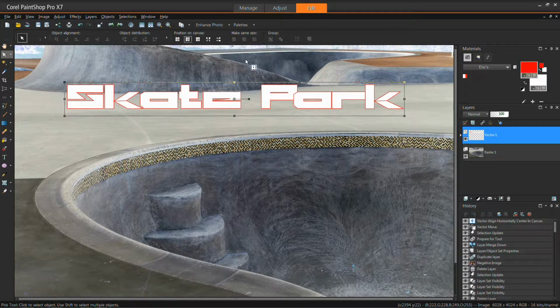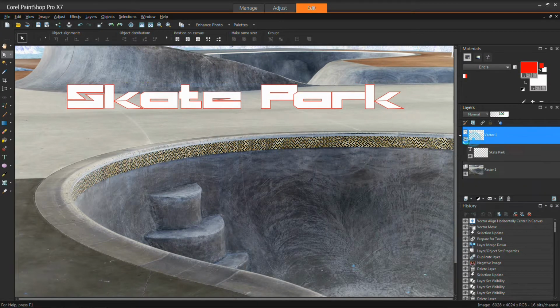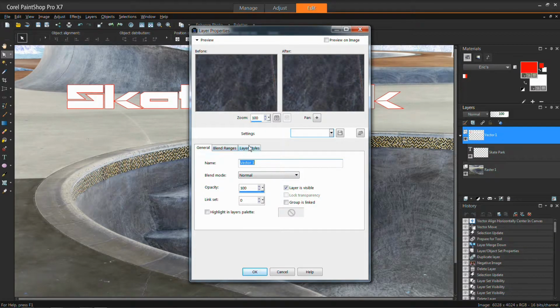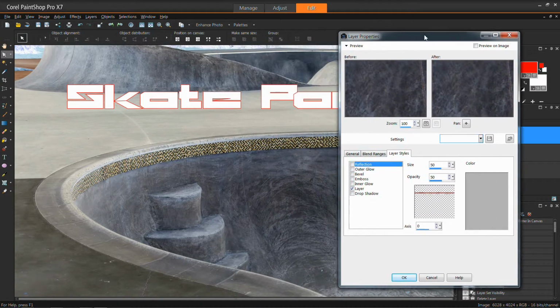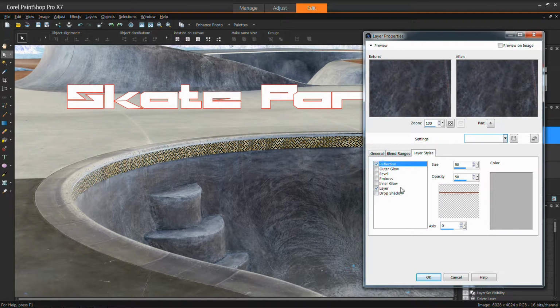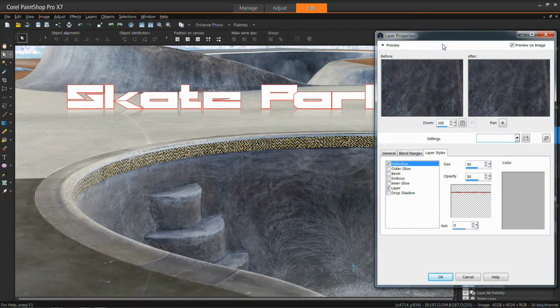Okay, so now, as we discussed before, you can do multiple effects inside the vector layer. You're going to go to Properties, go to Layer Styles, and let's add a reflection here. And preview on image so we can actually see it over here. So you see we've got this little reflection now. And of course you can change the size of that reflection. Just make it a little deeper, and you can change the opacity of it. That's how I like it, more subdued.